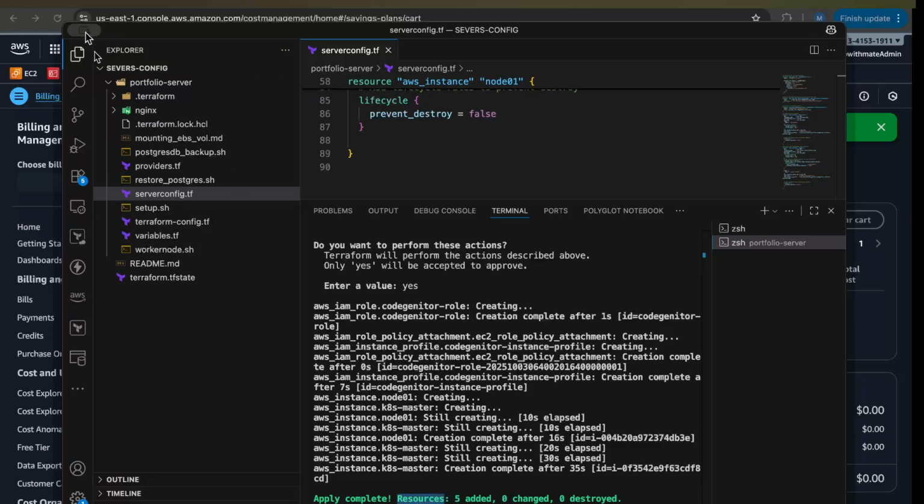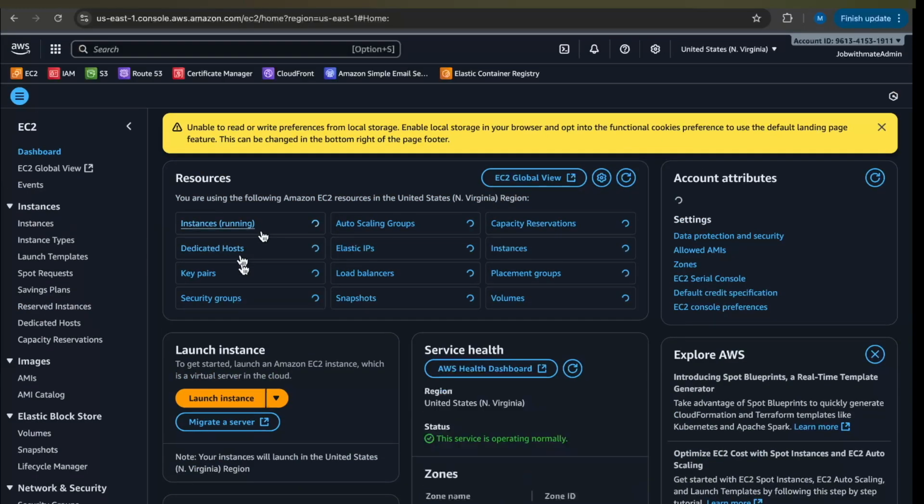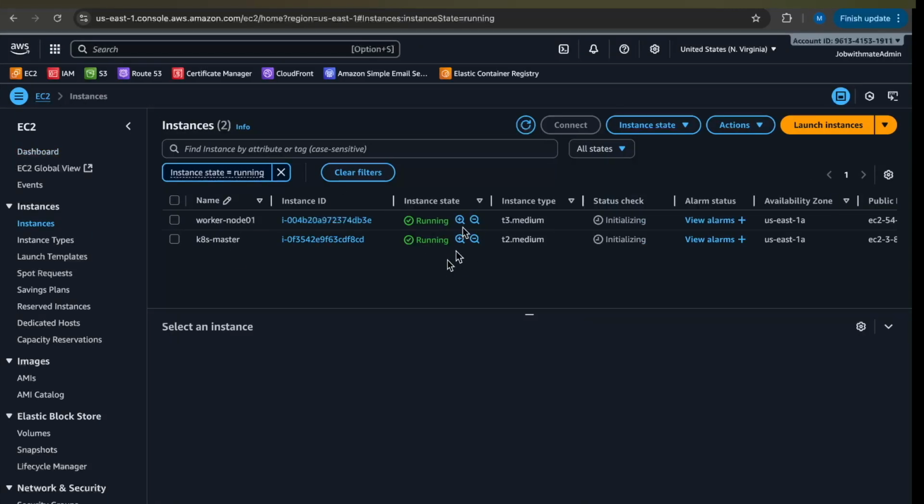So let us go to our AWS account and have a look. Now go to EC2 instance and then let us see the resources that are being created. Nice. So now we have 2 instances that are being created for us. This is good. So we created one for the master node and one for the worker node.